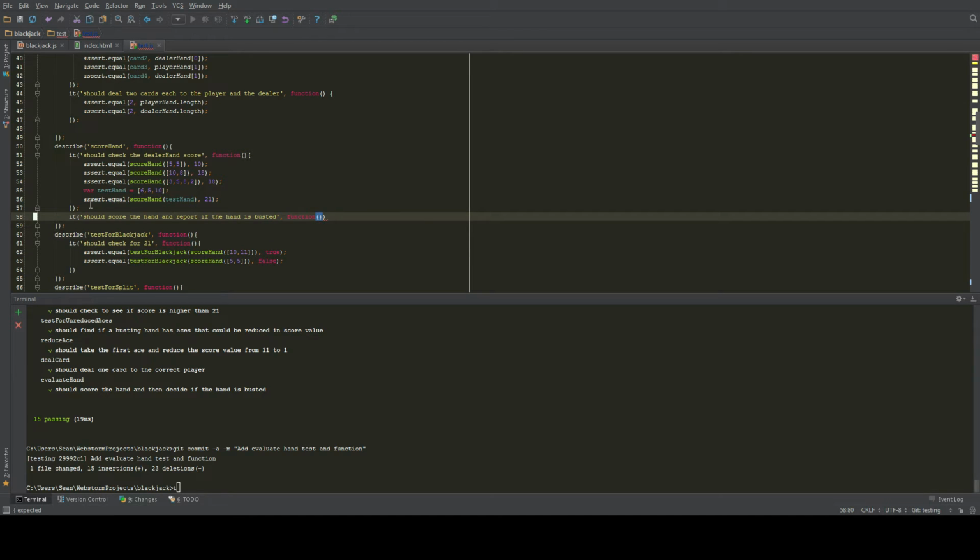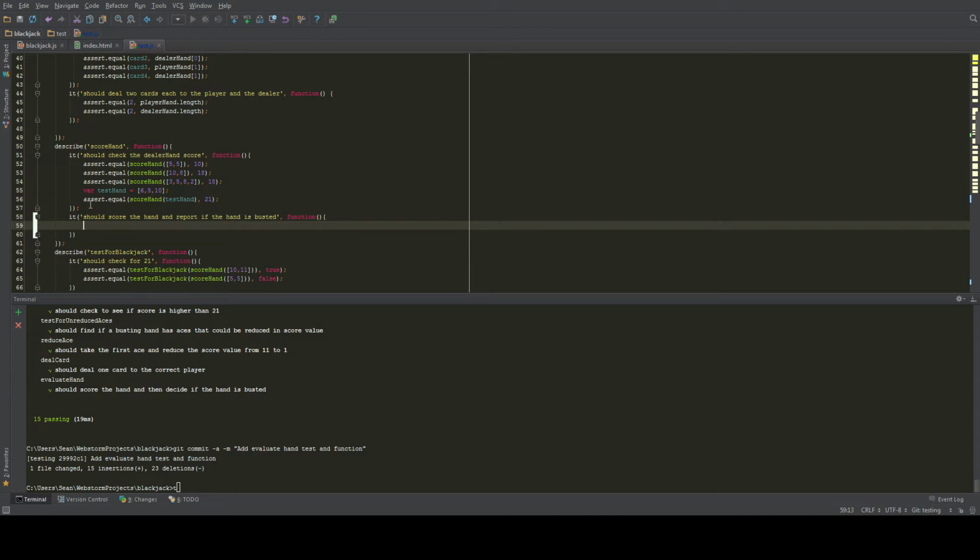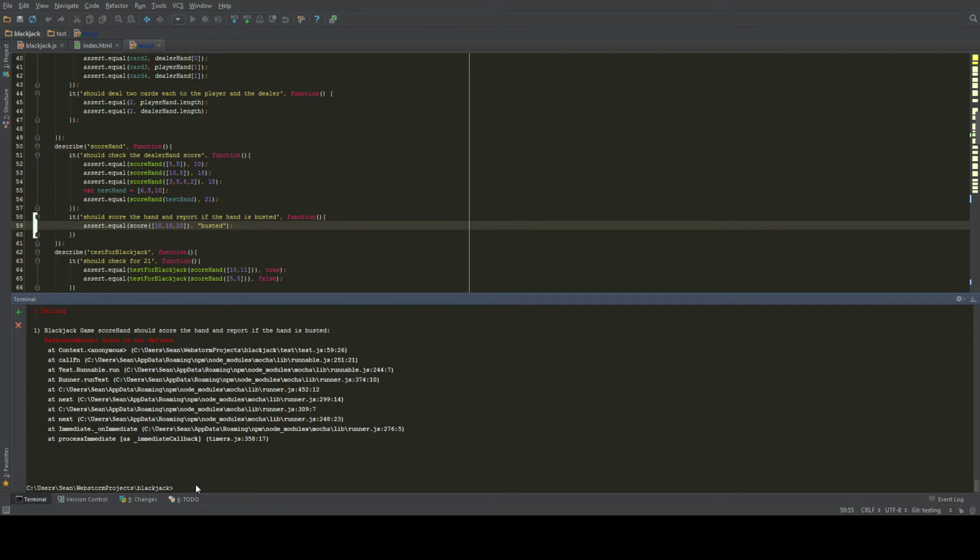This is how I started my morning. I thought this was perfectly appropriate. We will assert that if we do this thing, we're going to score a busted hand. Busted hand, 10, 10, 10 is a good bust. It will return something. We're just going to say busted. Close that off. Run our test. Well, there's the first problem.